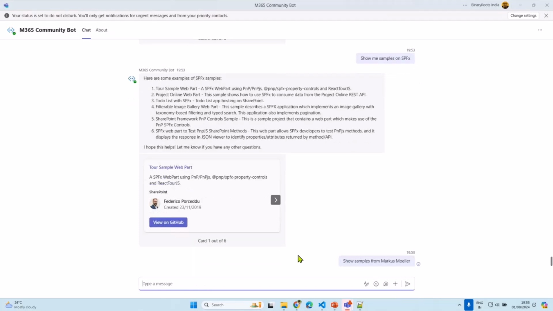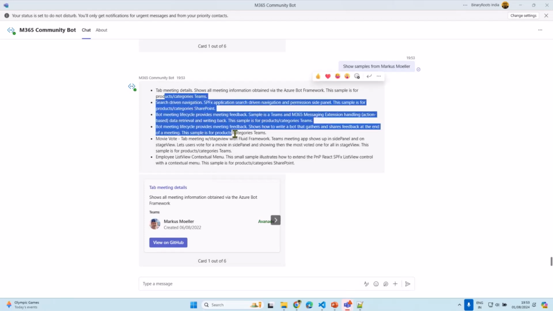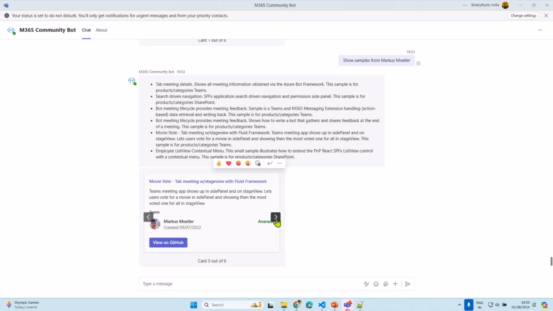And as Bob mentioned, Marcus has been contributing a good amount of Teams app samples. Let's see if we can find samples from a particular author. You can try, show samples from Marcus, and it finds all the samples contributed by Marcus, with summaries and titles, and with the adaptive card extensions. So this was the whole idea. You can try different prompts and more. With this, I would like to go through the code quickly.